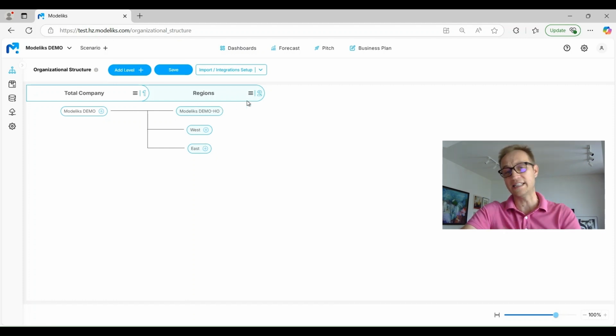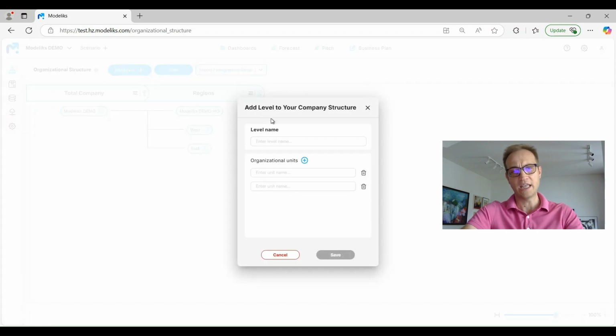Now let's create the next level, which is going to be the stores. So again, we click on add level here, and let's call this stores level. And now let's add the organizational units. Let's say store 1, store 2. Let's say we have a total of 4 stores. Store 3 and store 4. We click save.